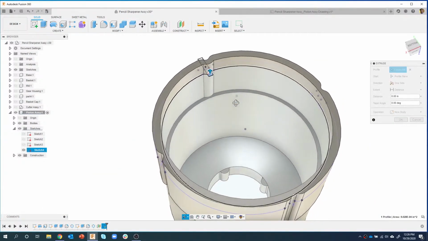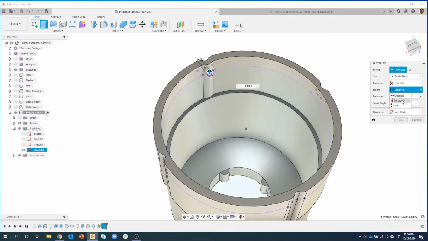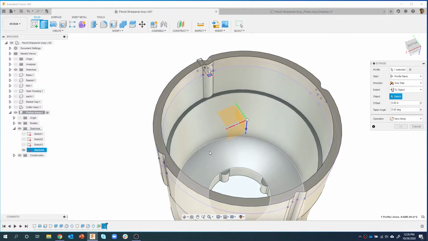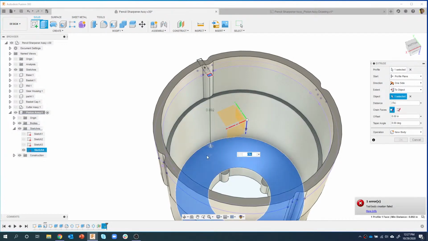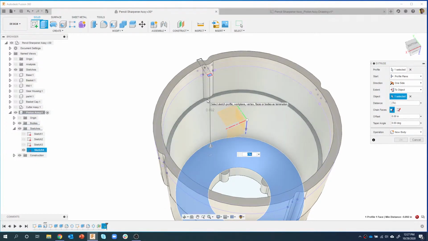Okay, we're going to see some interesting things happen here. So I selected my profile. Again, I'm going to use To Object, and I'm going to select this tapered or angled face. When I click on it, you'll notice I get an error message: tool body creation failed. And you're like, well, why is that? It has to do with this option right here, chain faces. I don't know if you can see the icon very well, but it basically shows multiple faces, and the extrude is stopping at the very first one. By this being checked as default, it's going to go down to this shelf and stop, but then there'd be an overhang.